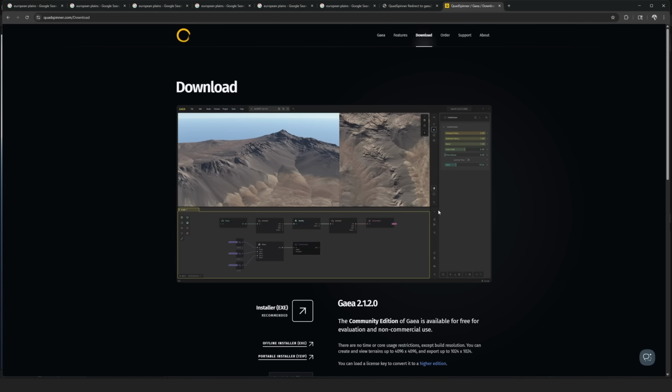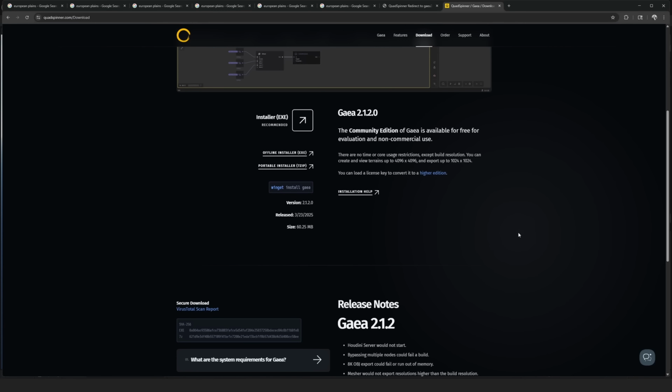Gaia is luckily a free software if you want it to remain free. I believe you can export up to 1K using the free download, and then beyond 1K is when it starts to get paid. Generally speaking, it's $99 lifetime, and I think it's an amazing software. So definitely would suggest you downloading it.